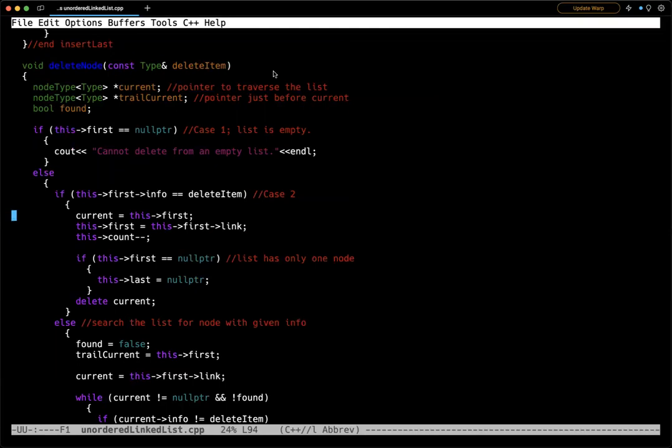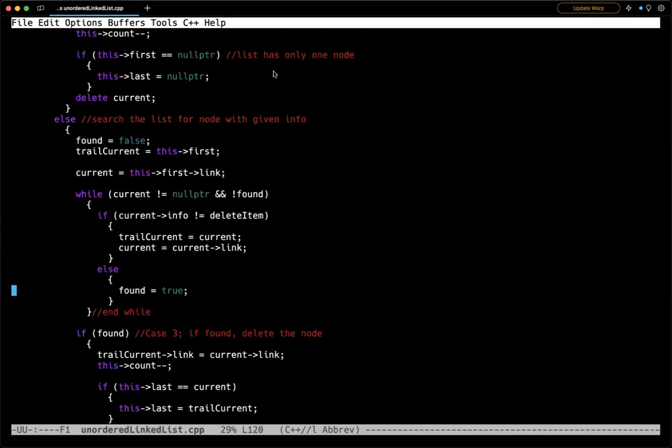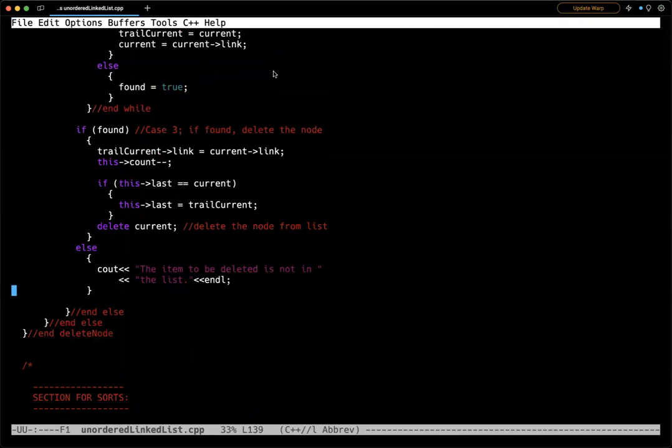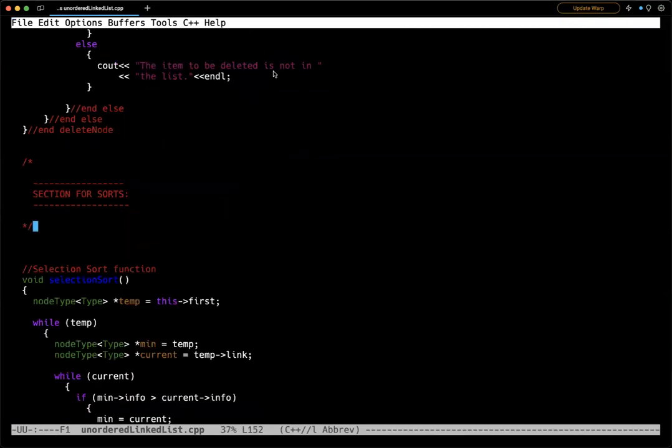If not, we have our case 2, where we're going to see if the list has only one node and you delete it, then you delete it and that's it. If not, we have to search the list. Then the third case is that we found the item in the list, so then we delete the node. That's what we're doing there. Okay. And that's all the basic stuff for the unordered list. That calls upon the linked list code that we have.